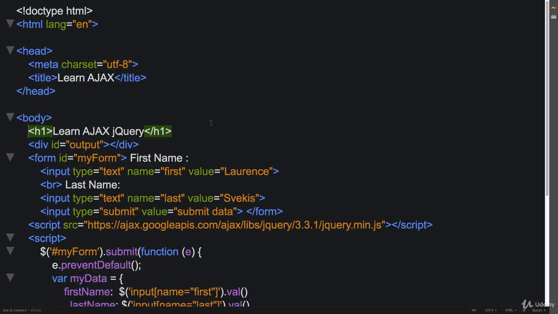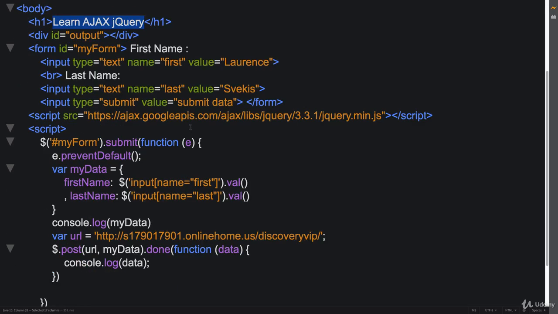So open up your editor and update your code in order to demonstrate placing that returned information, updating that H1 tag. And I'll show you the solution coming up.